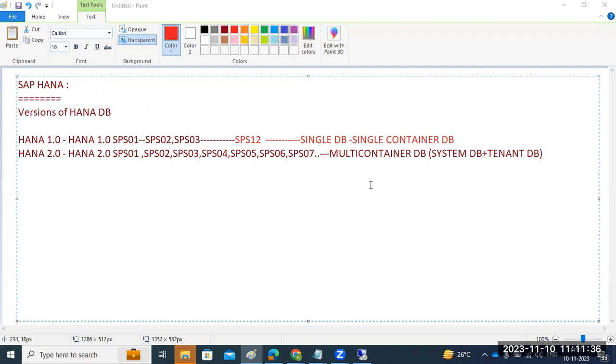Yeah, sorry. So single container and multi-container here. Single container means a single database. Whenever you do the installation of HANA 1.0, you will get only one database. 2.0 means multi-container, two databases: one is the system DB, the other is the tenant DB.